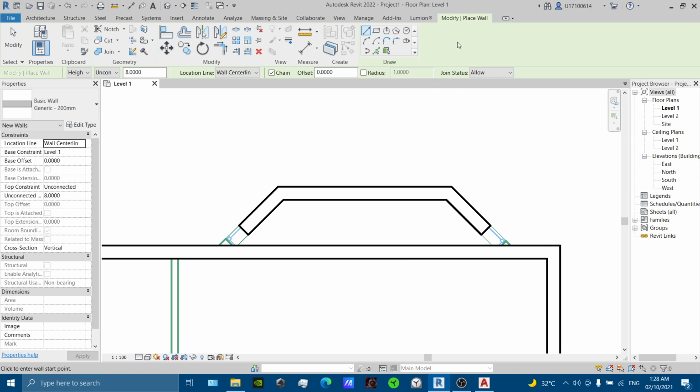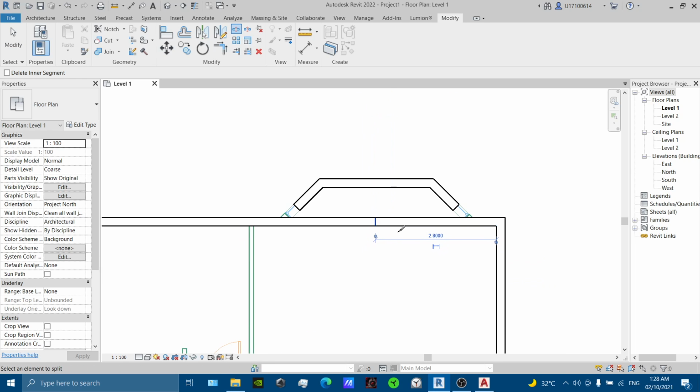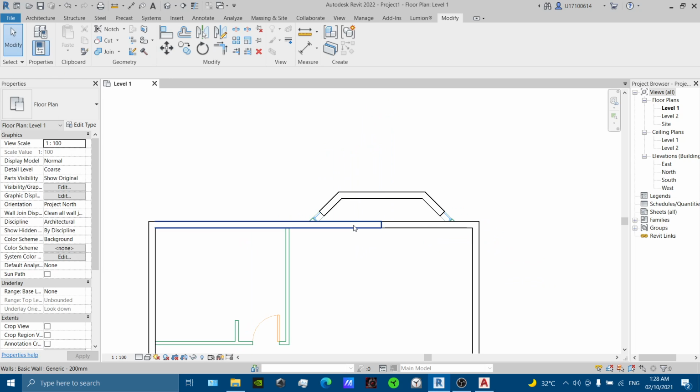In order to connect it, we can go to the Modify tab and select the Split option, or simply press SL on your keyboard to use it as a shortcut. This tool allows us to split the wall into several parts and adjust it.